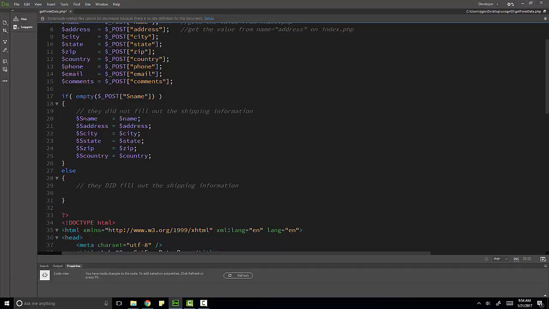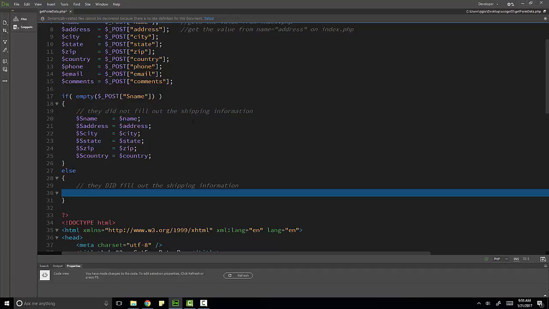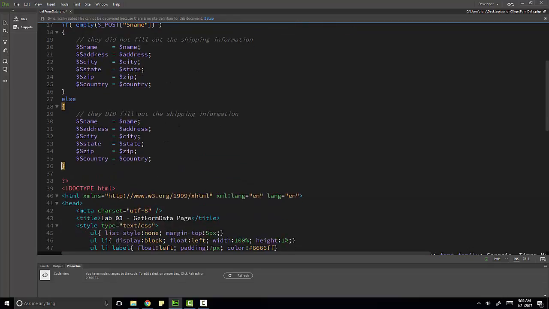And we need these same variables here. But instead of using local variables, we'll be using $_post. So what I'm going to do is copy these and paste them down here. But then I'm just going to get rid of everything after the equal sign.